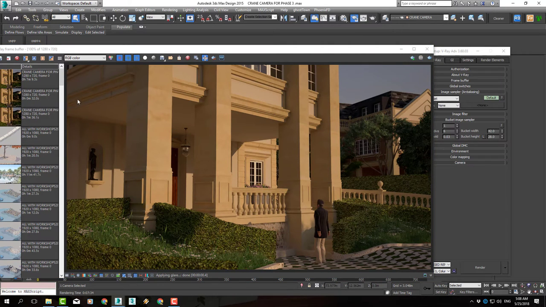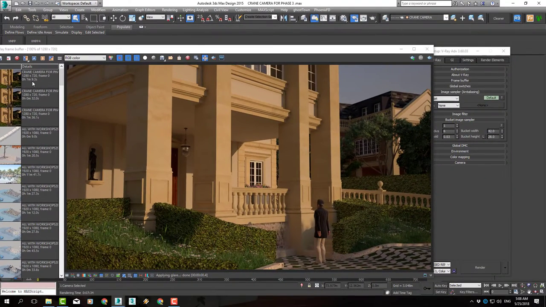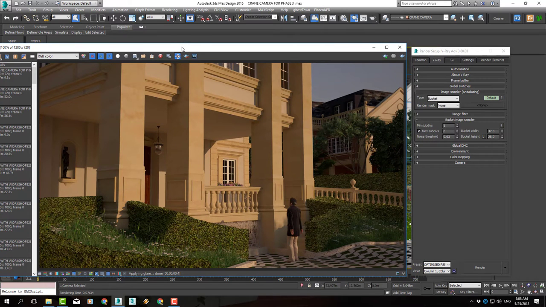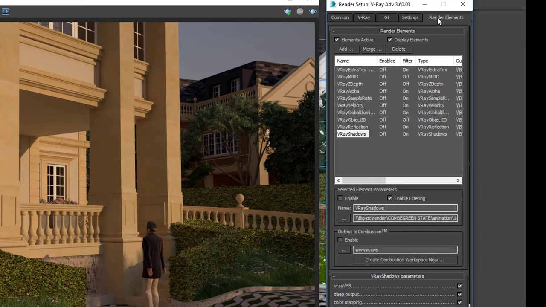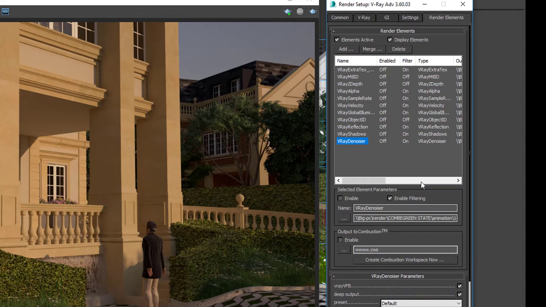So my optimized settings gave me this quality in 7 minutes and 9.3 seconds. Now we will increase noise, but before we do, let's add a render element called V-Ray Denoiser. That's a new technology added in V-Ray 3.5 and above that helps decrease the noise in the scene in a post-production way. Let's add it and it will sure help.